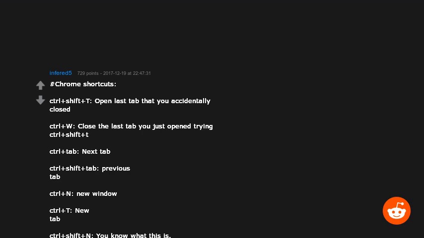Hashtag Windows shortcuts. Win plus E: Explorer window. Control plus Shift plus N in Explorer generates a new folder where you are, highlighting the rename area so you can directly type the folder name. Alt plus Tab: go back to previous focused window. Alt plus Shift plus Tab: go forward focused window. Bad explanation, just try it. Win plus M: minimize everything. Win plus L: lock PC.